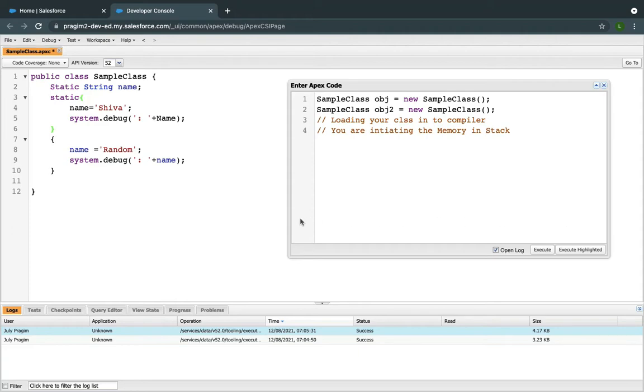So one time the static block and this block will be executed, but the second time only the second block will be executed. The static block won't be executed, exactly.